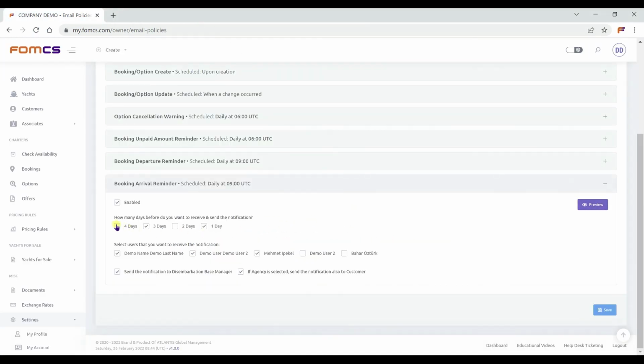After you make changes in the policy conditions, click on Save to apply them.